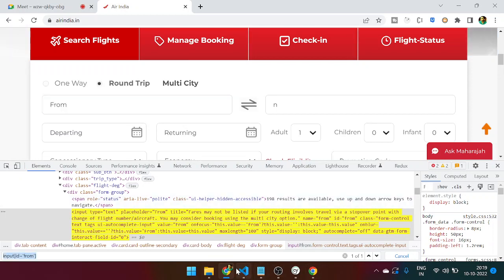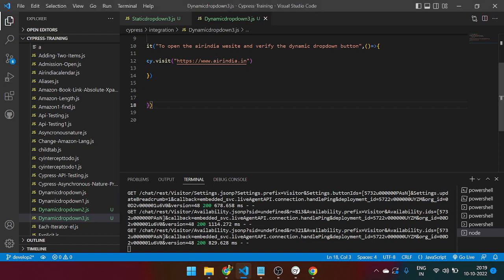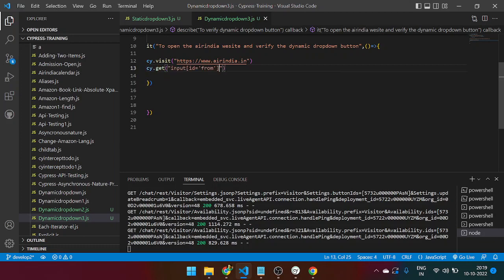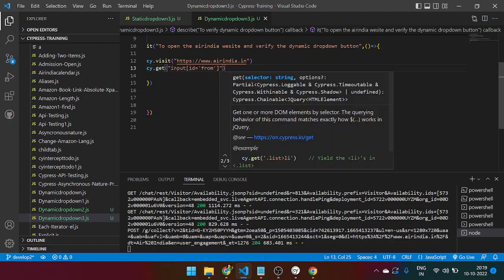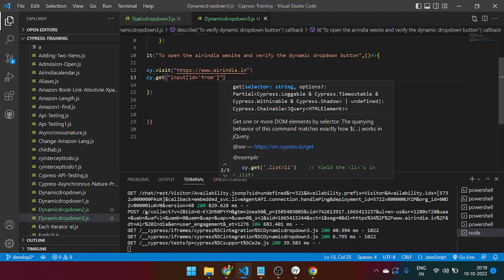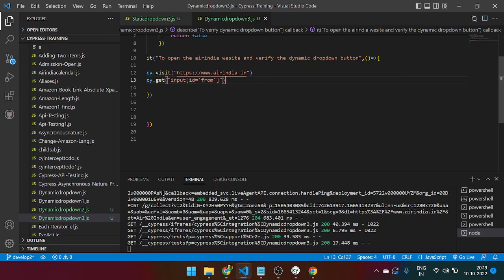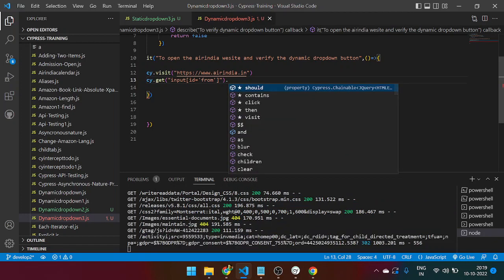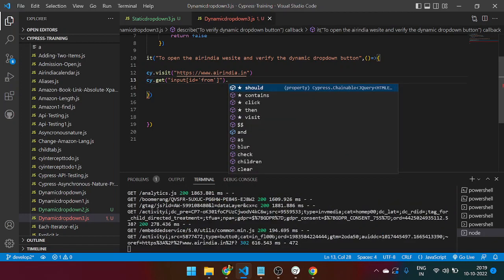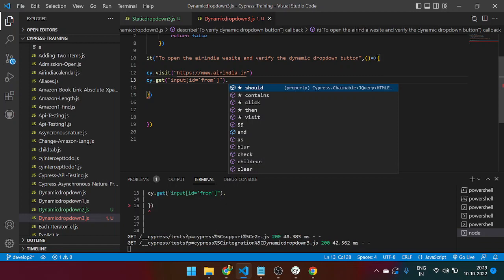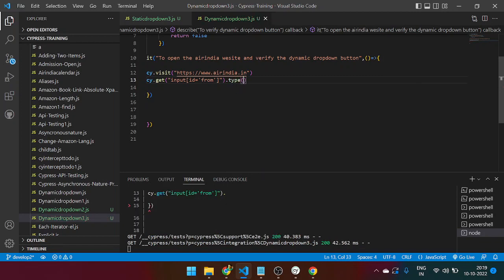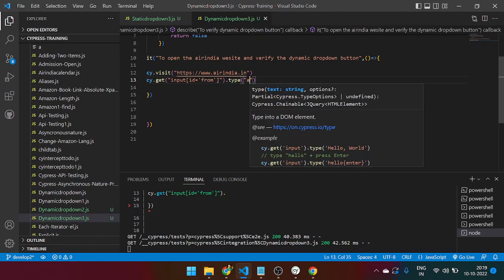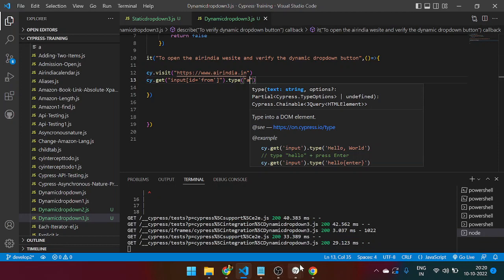I'll just go to my VS Code and write cy.visit here. Now I have to send some string to that text box. Like in Selenium we use sendKeys, in Cypress we just use type here. Type A. Now see what happened.